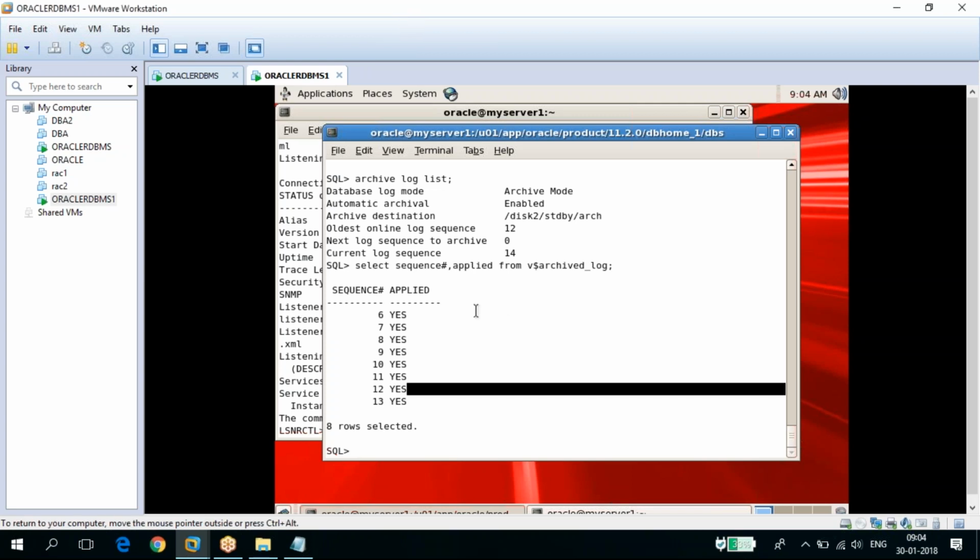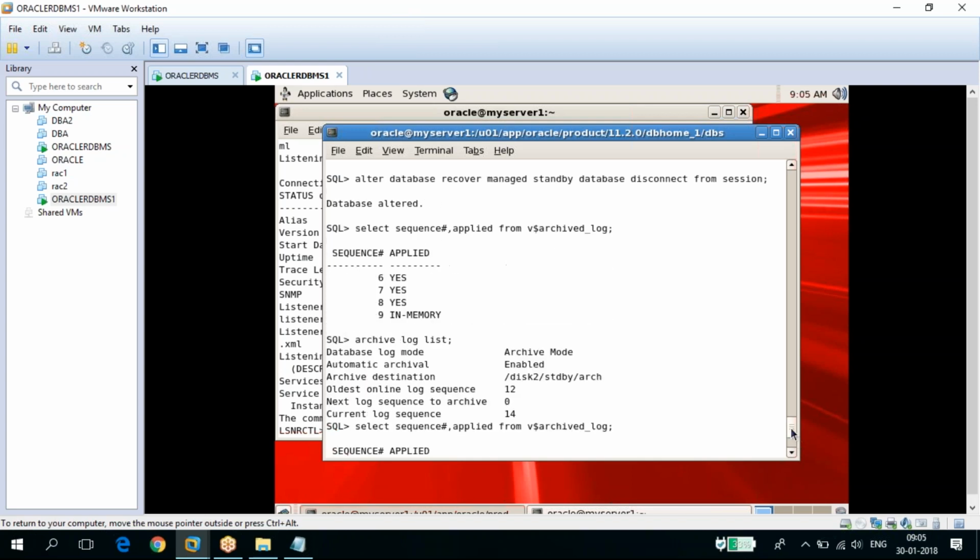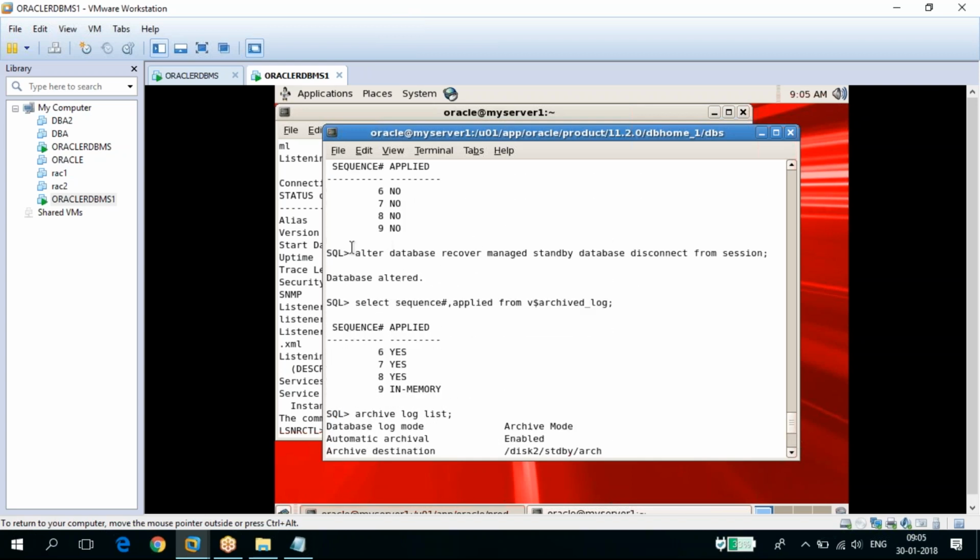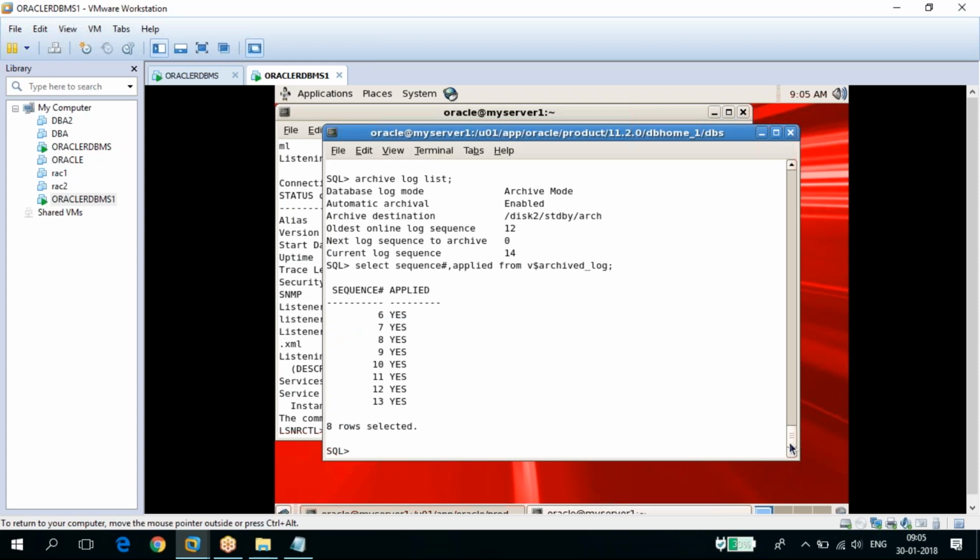So here the log file is getting applied automatically, right? Only you have to fire this the first time. This command you need to fire the first time: alter database recover managed standby database. So the MRP process will apply the log automatically. User intervention is not required.